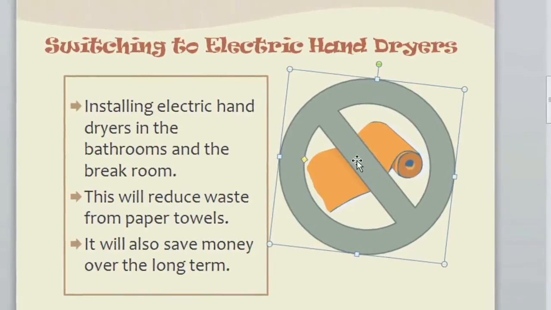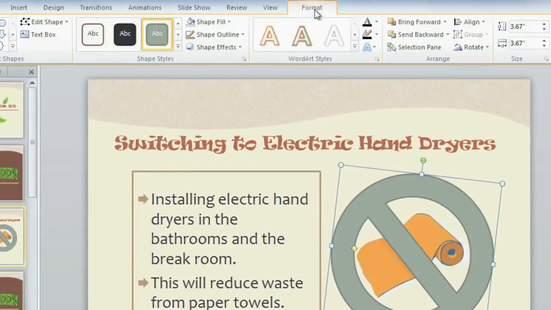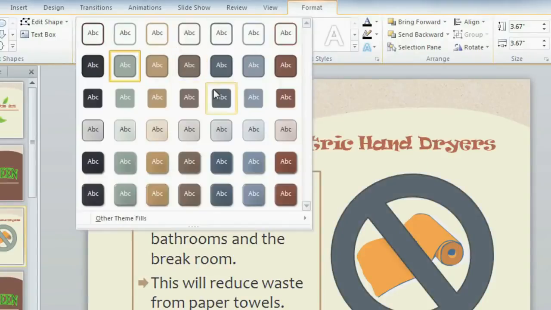With the shape selected, click on the Format tab. The quickest way to customize a shape is by choosing a shape style. And you can click on the drop-down arrow to view all of them. These add colors and effects at the same time. And I think I'll go with this reddish style.